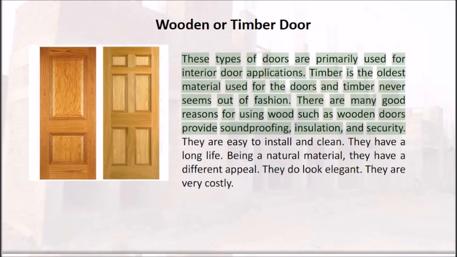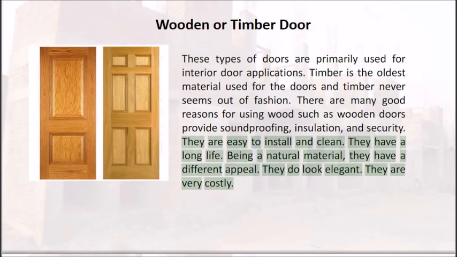They are easy to install and clean. They have a long life. Being a natural material, they have a different appeal. They do look elegant. They are very costly.